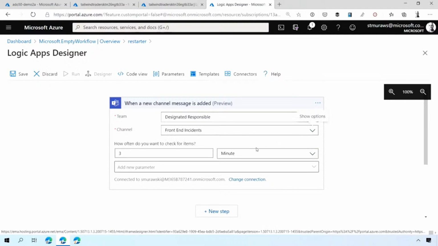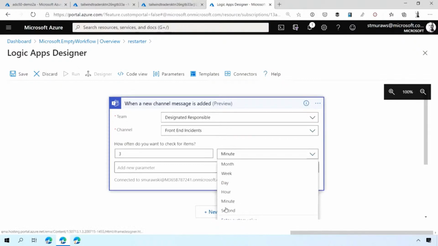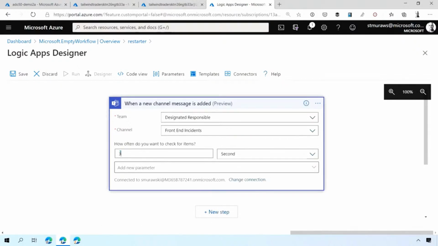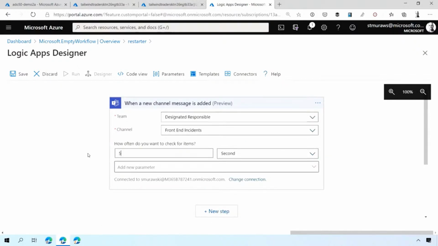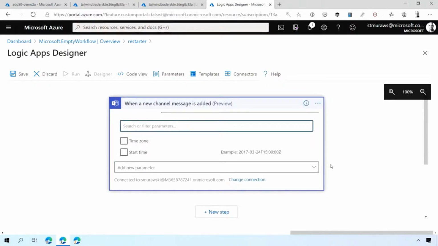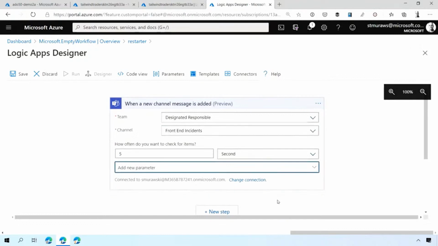And as you can see, it's now set for 3 minutes. Time is money for this company, so we'll make that 5 seconds. So every 5 seconds, it will check for new messages. Okay, let's move on to the next step.